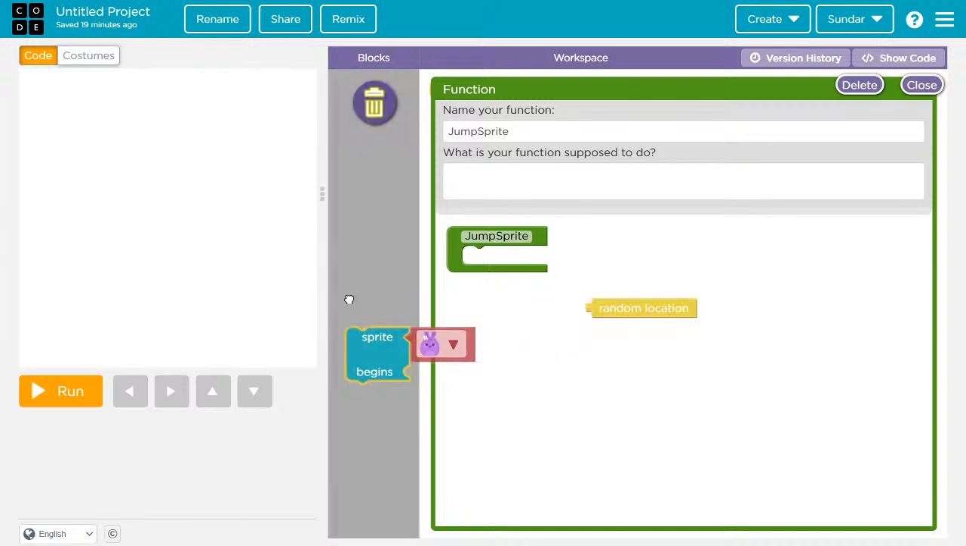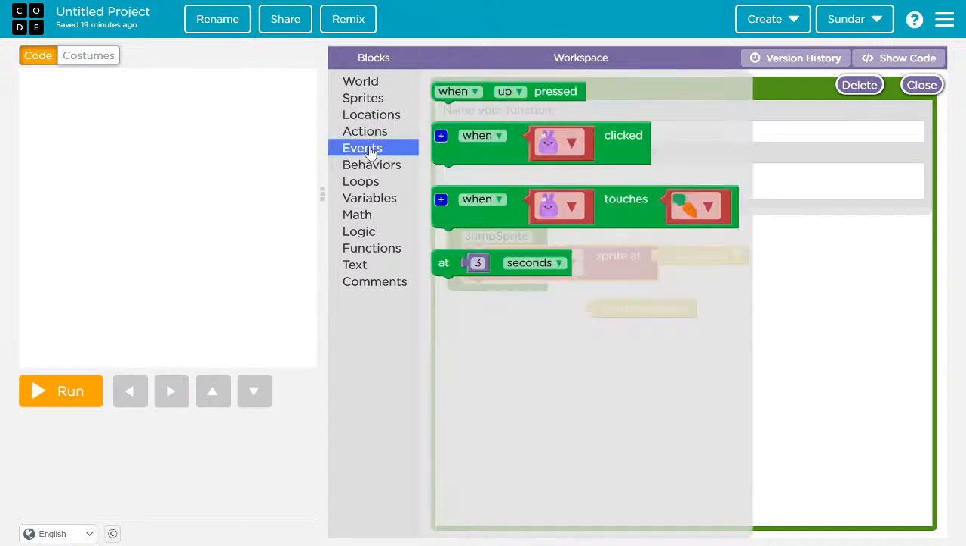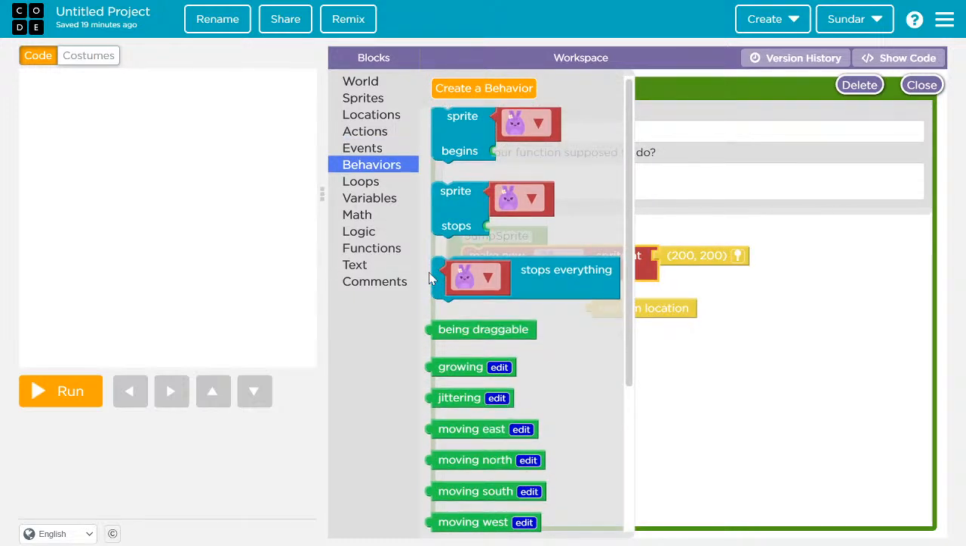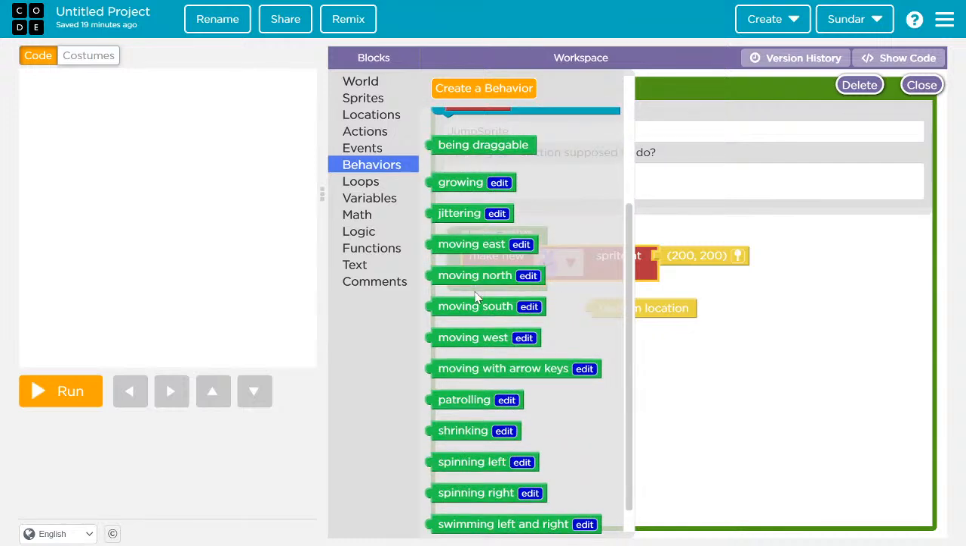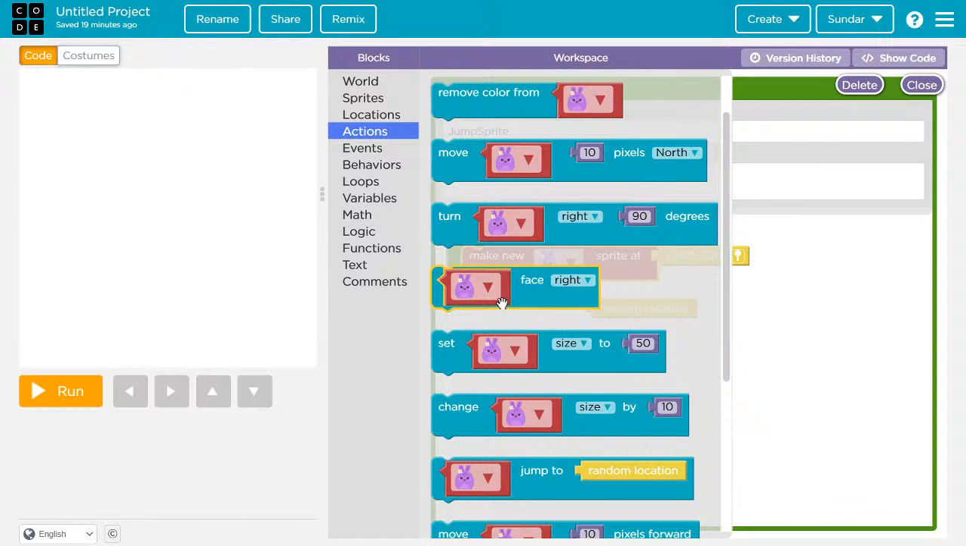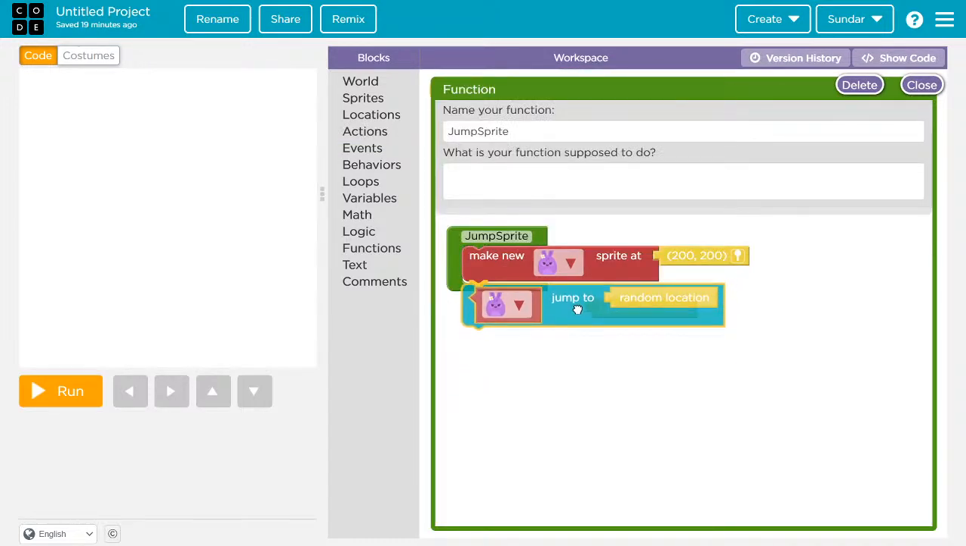Or we can do this also. One second. Make sprite. First, make a new sprite. Okay, and then let me see, behavior. Sprite will jump to a random location now. What will it do? Move sprite, jump to a random location.